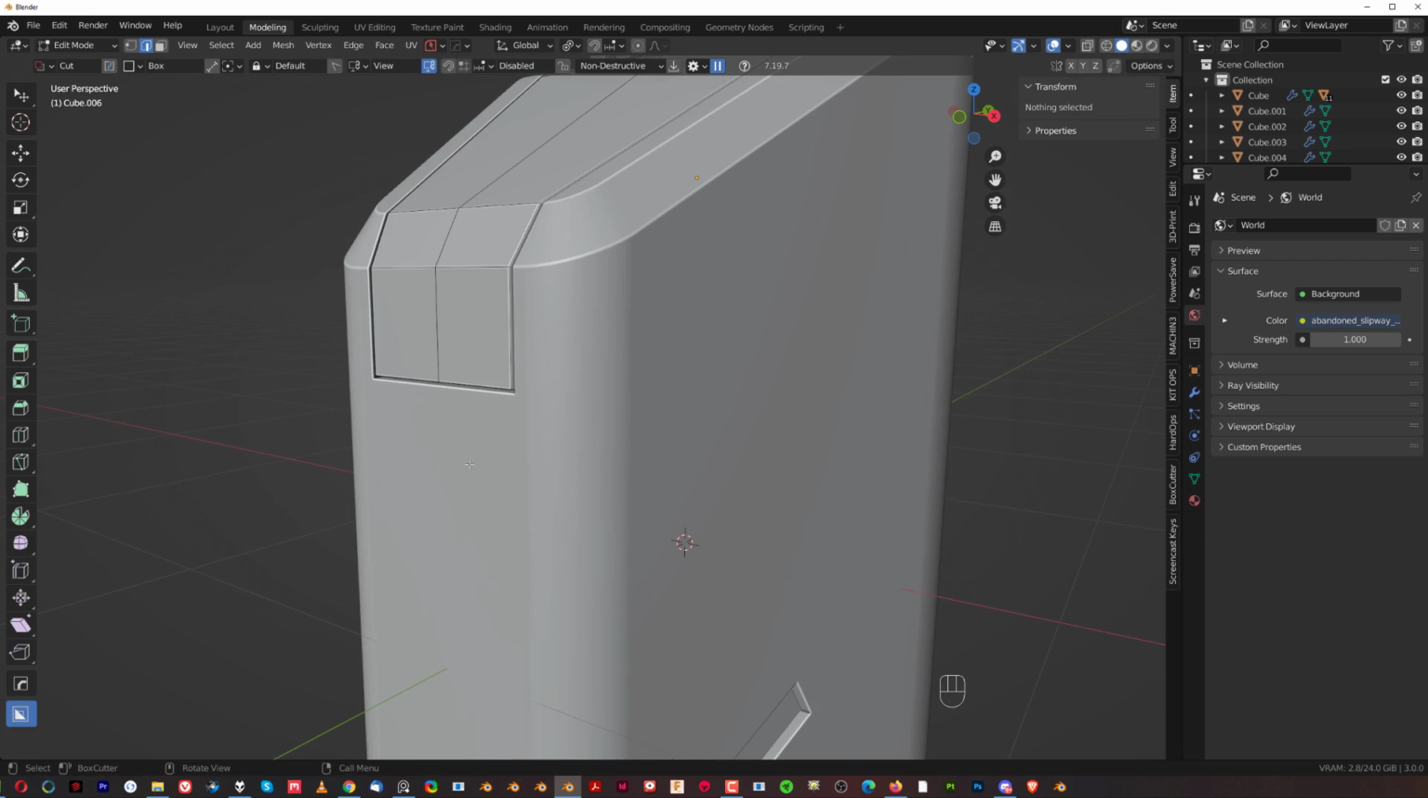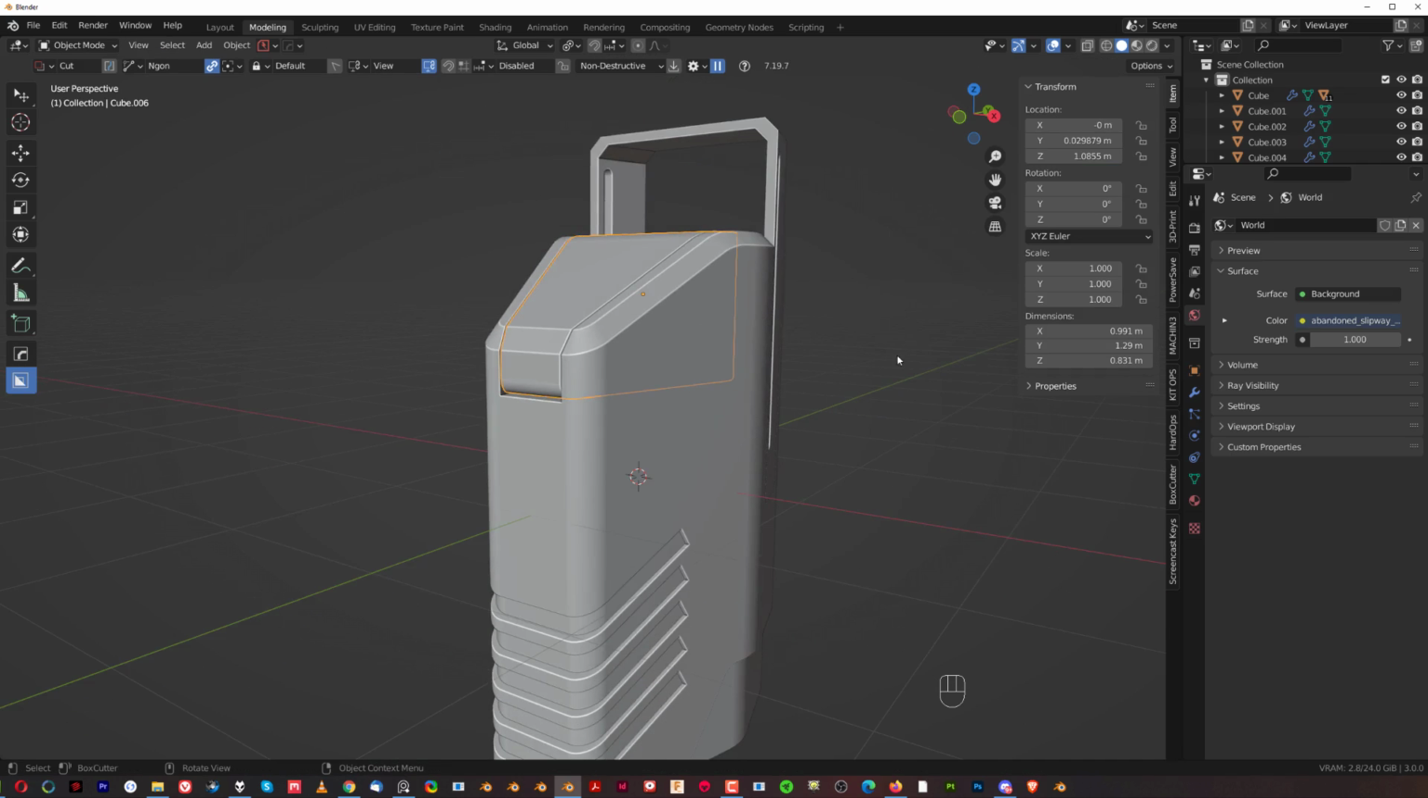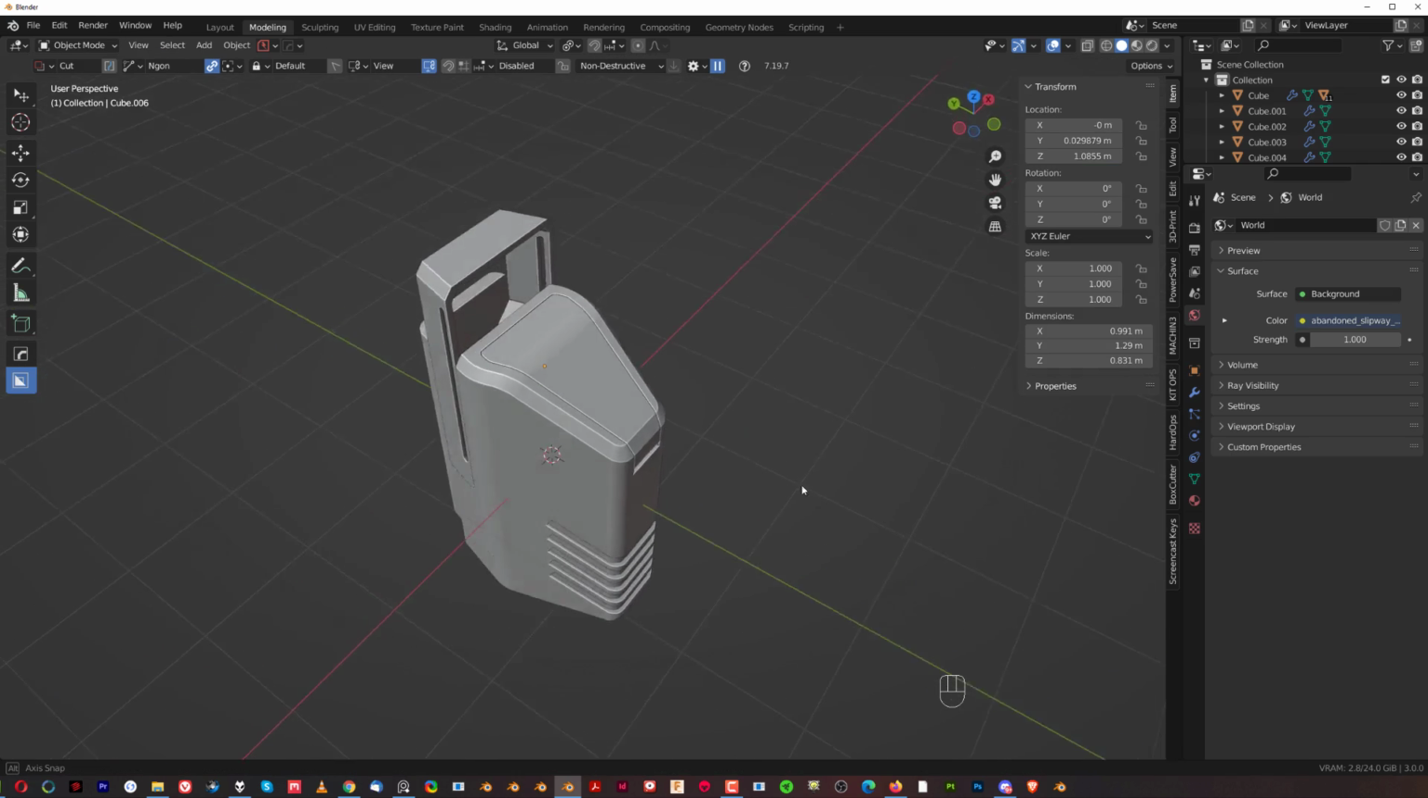And then we're going to go to edit mode, select this edge here with Shift, and create a bit of bevel interest here with, let's say 8 segments is okay, kind of something like this. It's gonna look pretty cool.